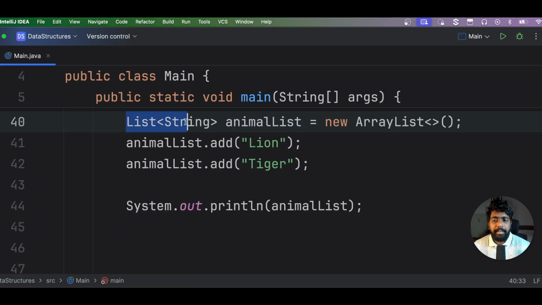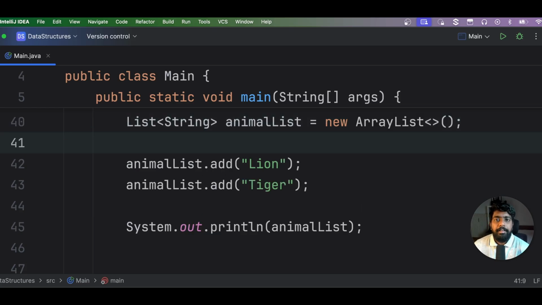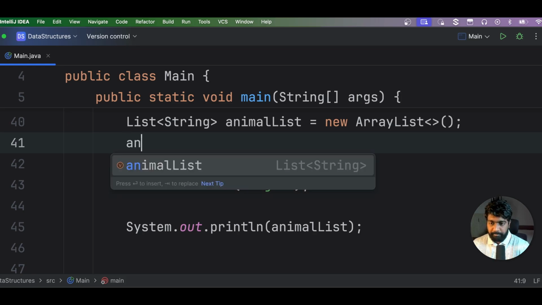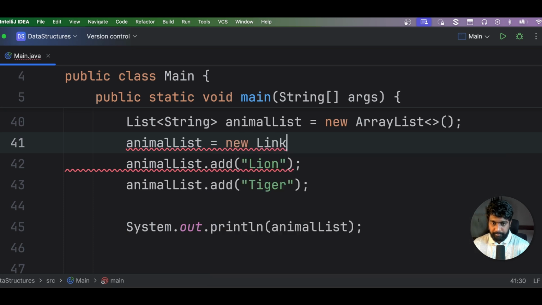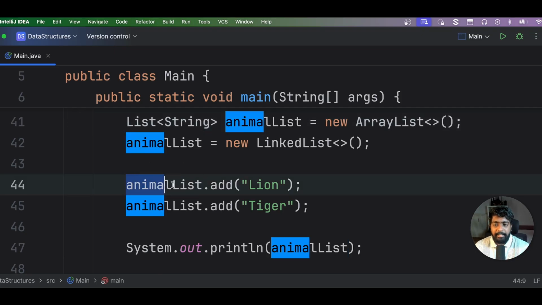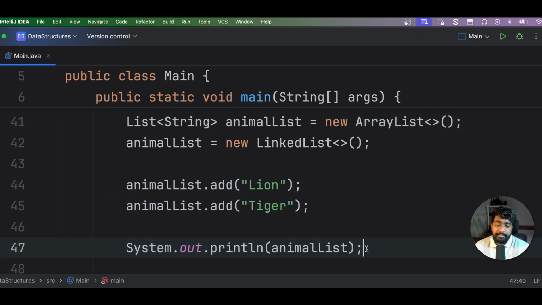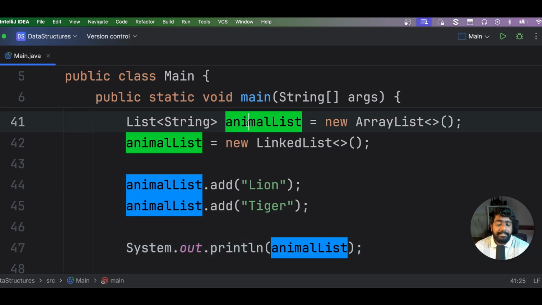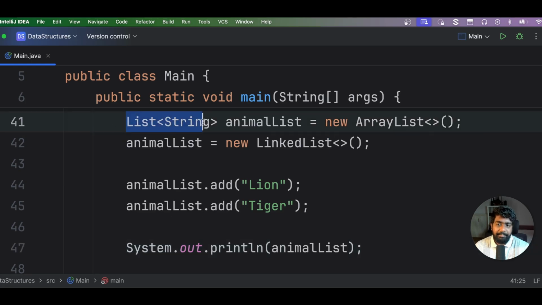The reason why we recommend to use the interface type instead of the class type is because later, or in future, we have more flexibility. For example, if you decide later not to use an array list but use a linked list, you can simply make this change. Here you can see I have changed from array list to linked list. And you can also note that the rest of the code did not change. That is thanks to the reference type, which is the list interface.